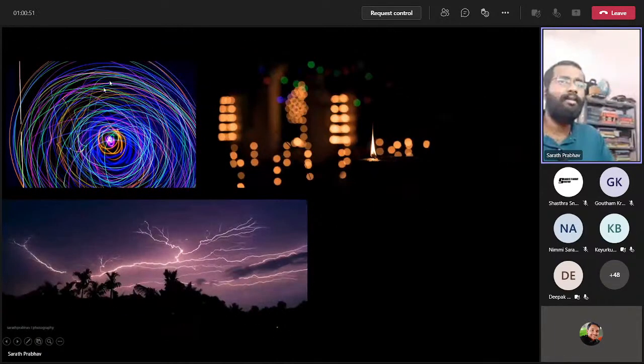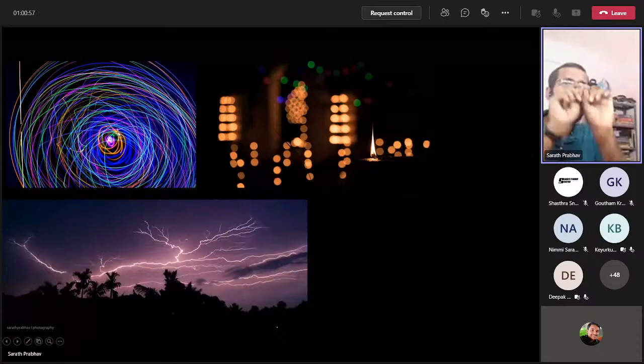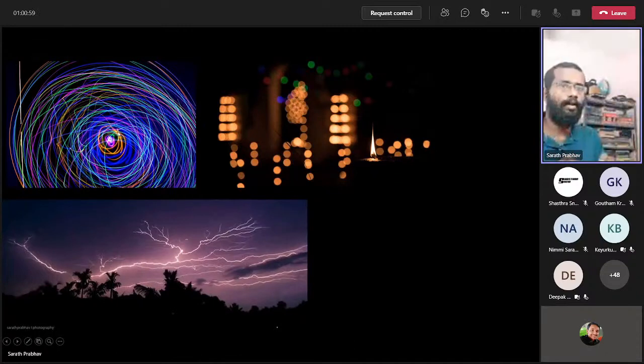And this is another kind of toy that consists of many LED lights. When it's moved in front of the camera, all the trails have been recorded. So that is why it looks something like this. And this is something out of focus.